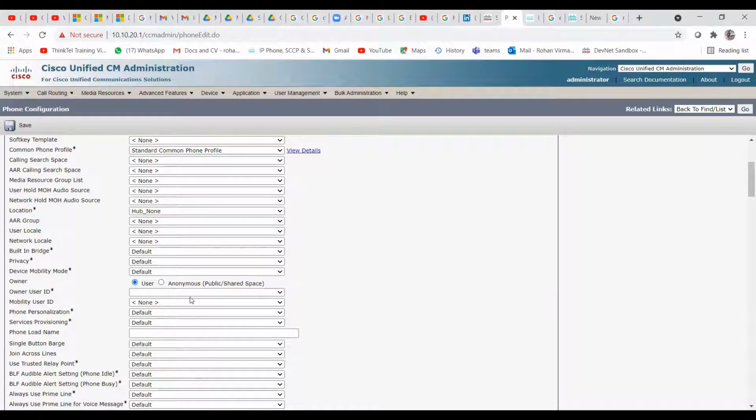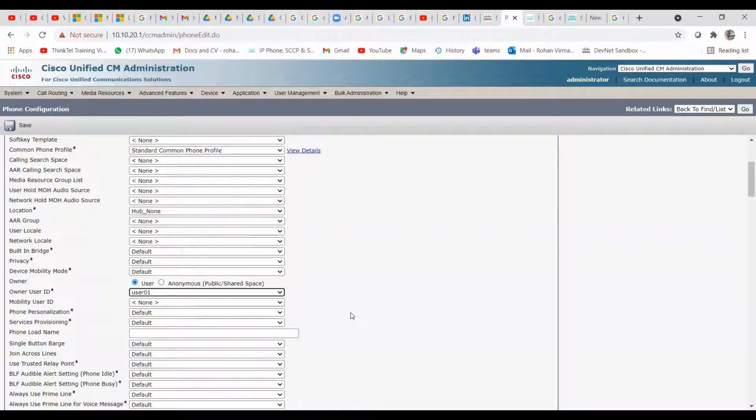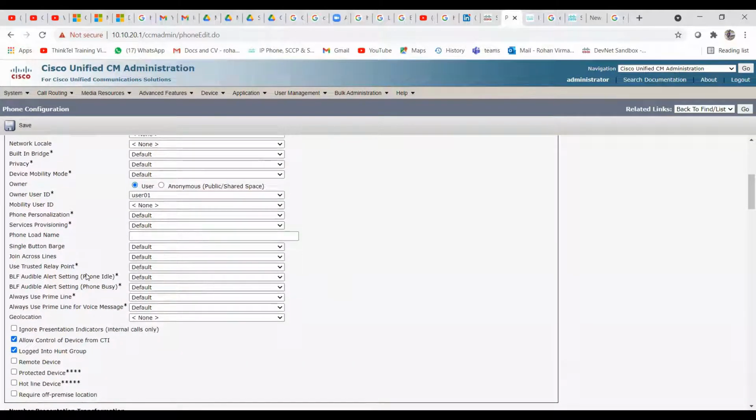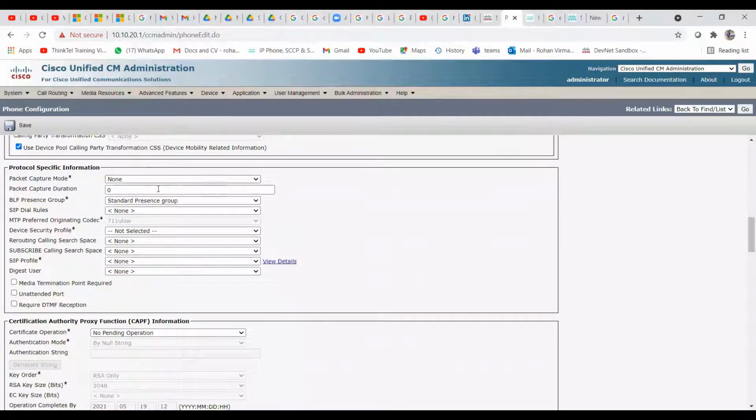Now you need to choose the owner user ID here. Owner user ID means it should be in the end user. So once I click on the drop down, it should show the name. Let me just click on user 01, so it is assigned to this one. And then you can see all other things.